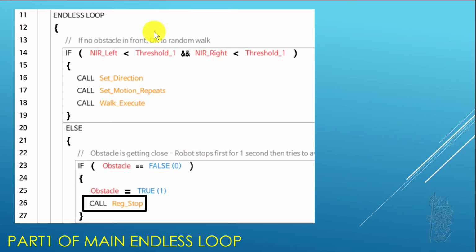So this is the main endless loop, so you can see. If there is no obstacle up front, NIR left and NIR right are less than the threshold wall, then go ahead, get a random direction to walk, number repeat, or random motion of repeat to walk, and then call the walk execute itself. Else, that means they found an obstacle, and then set the global parameter obstacle to true and call regular stop.